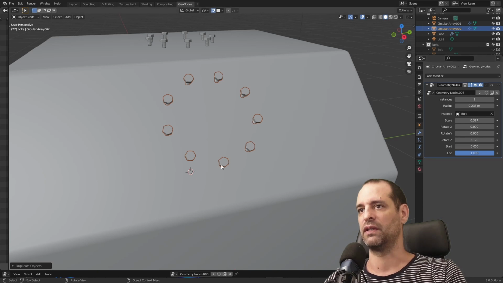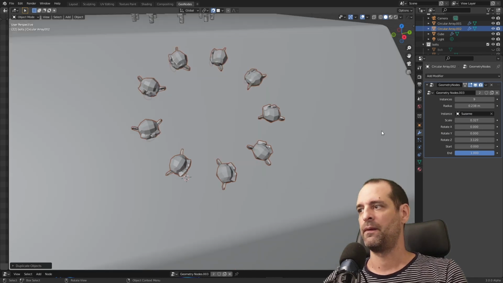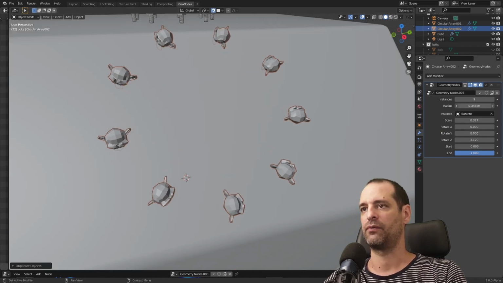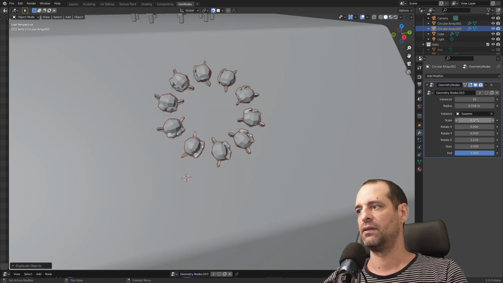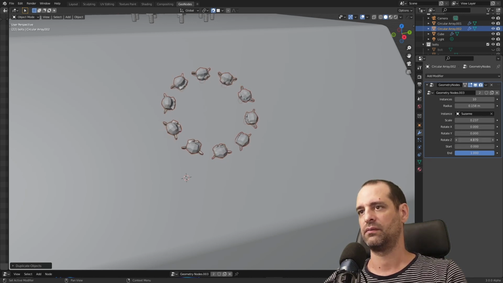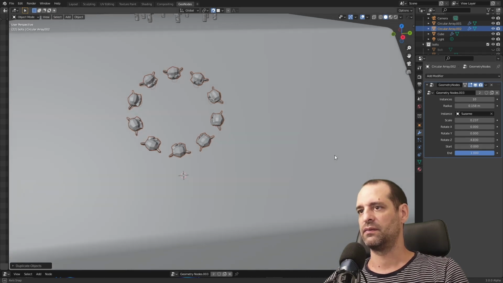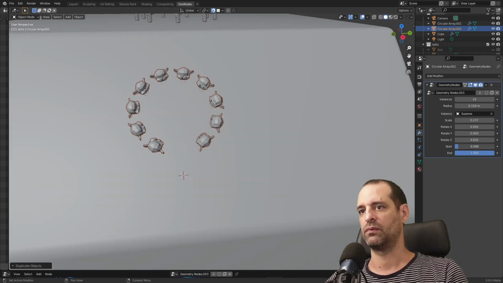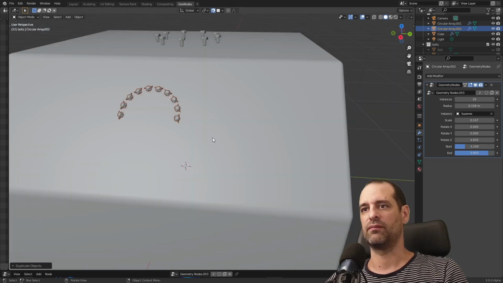You can change the instance. For example, I will change it to a Suzanne that I have. We can change the radius. We can change the amount of instances. We can change the scale of the instances. We can rotate. And also I added the rotation in other axes. And then also I added this clipping, so you can make like half a circle if you are interested.